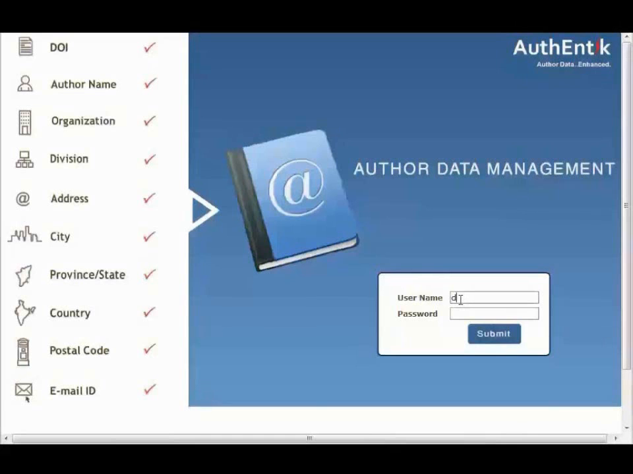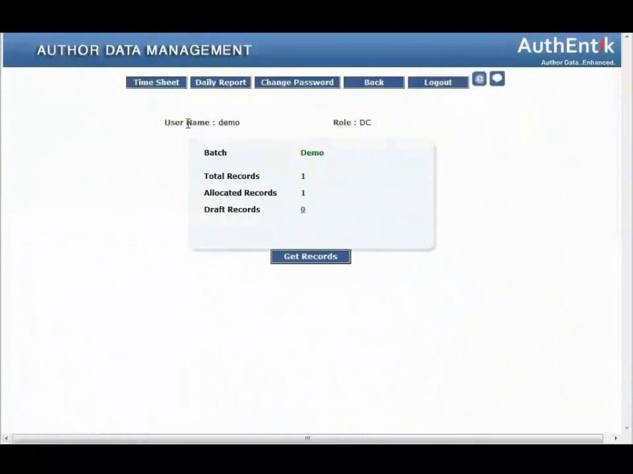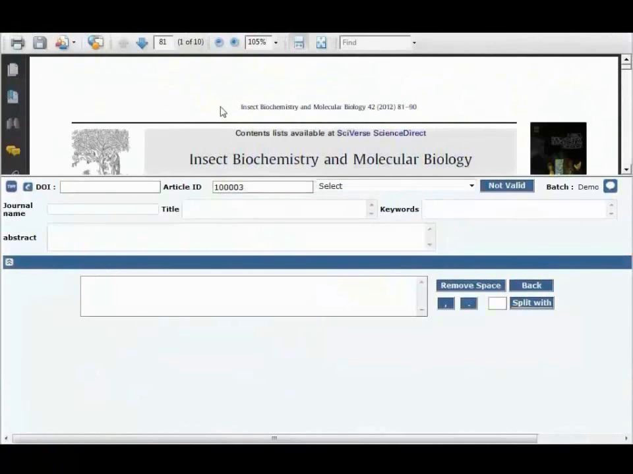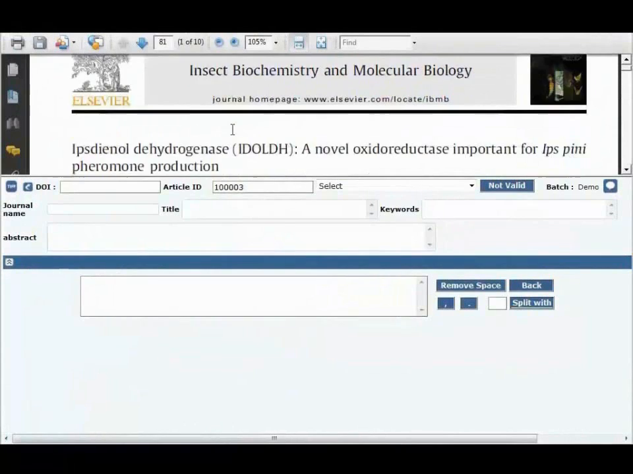First, let me take you through the parsing module. The platform accepts input files in commonly used formats like PDF and XML. Input documents are appropriately pre-processed before loading into the AuthEntik platform in batches. This module follows an auto-allocation methodology to allocate documents to the users. After logging in, when Get Records is clicked, the system allocates the next available documents based on the user's skill.